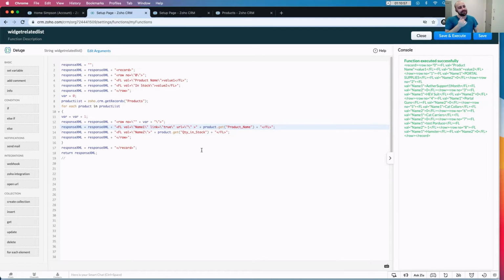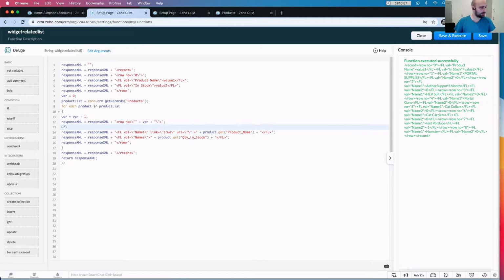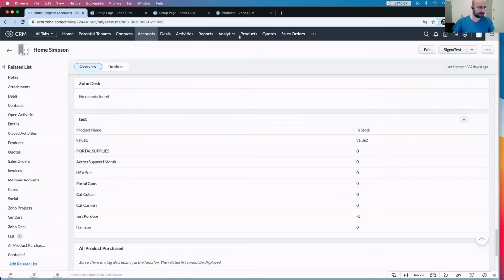Now, the second part here is we actually want to click through. Now, what is the URL? Make a variable, URL equals something. Go to CRM, and let's assemble this URL.